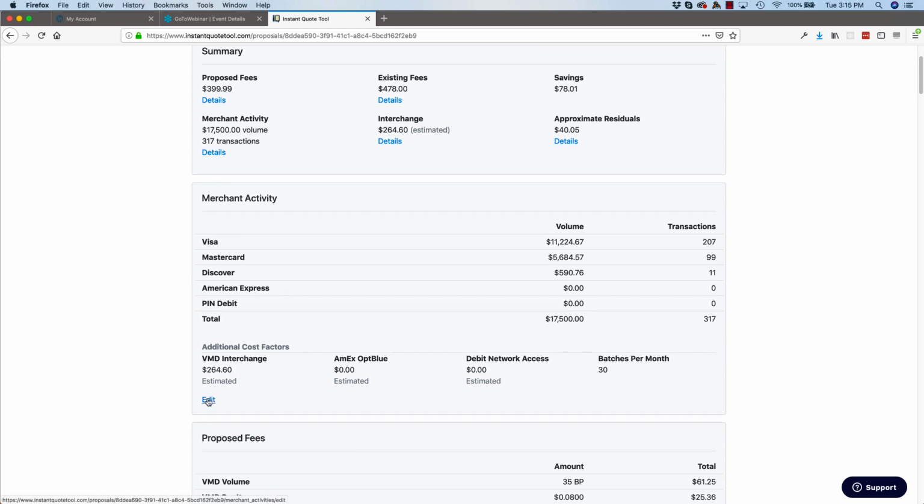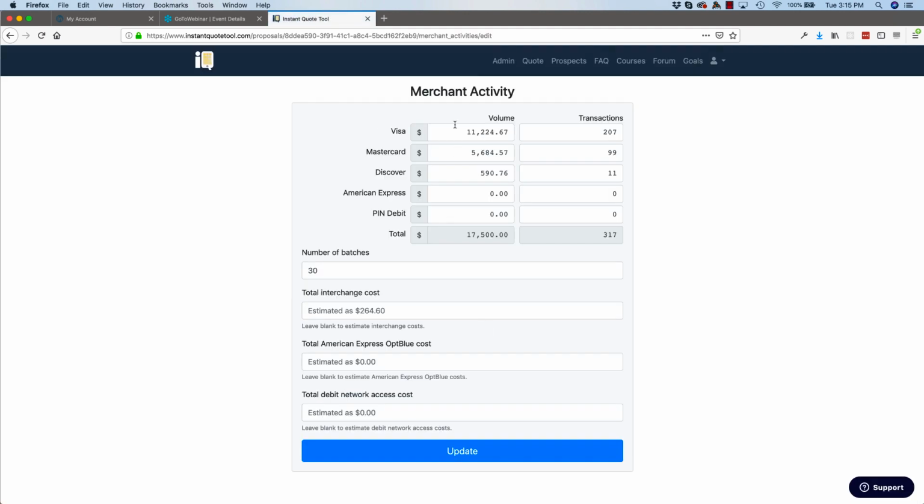edit the merchant activity. So right here, merchant activity, you're going to click on edit. When you go in here, you're then going to put in the volume and number of transactions. This is super, super easy. Anybody can do this. Even if you're a brand new green agent, have no idea what you're doing, all you have to do is look at the statement, and either right at the top or at the very bottom, they're going to have something called a card type summary report, okay?